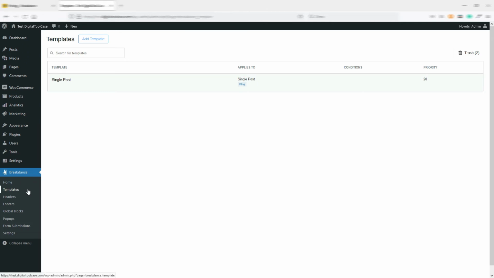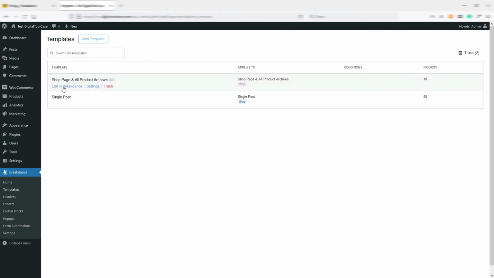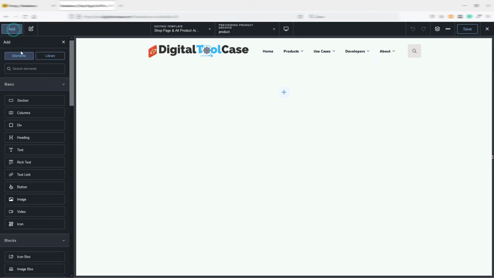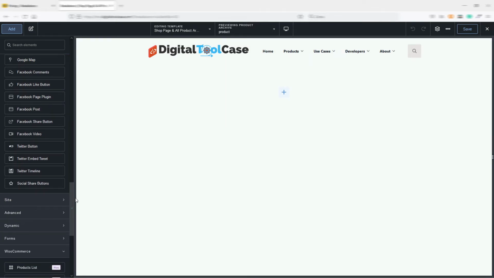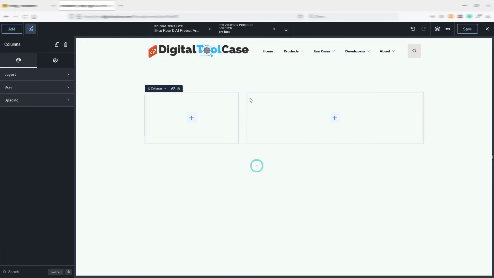If you use WooCommerce, well, Breakdance is optimal. I'm in the templates section. I can add a template here, let's say a shop page and all products archives for WooCommerce. Let me create this one, edit in Breakdance, and I will show you how you can quickly generate a WooCommerce page done really well. Add, let's find here at the bottom WooCommerce. In this case I can choose this 2 columns one.